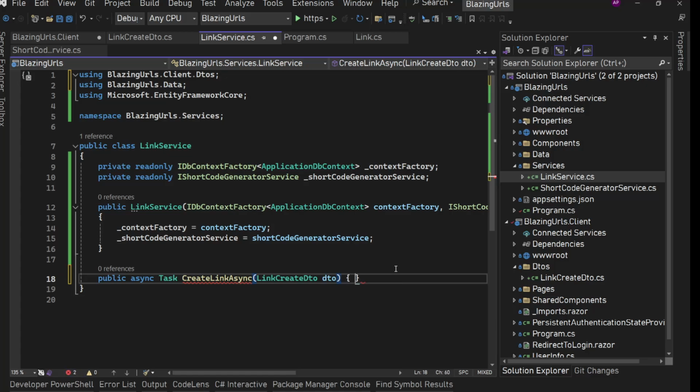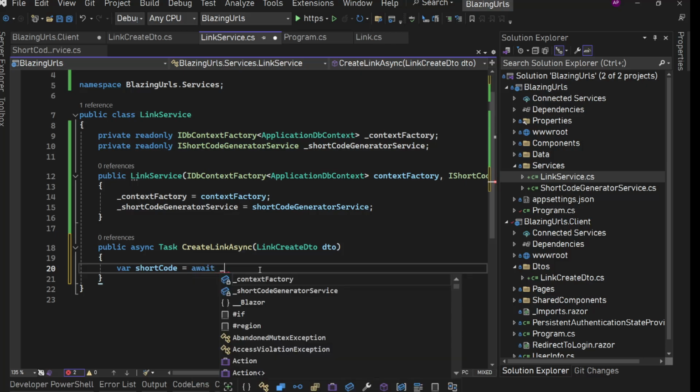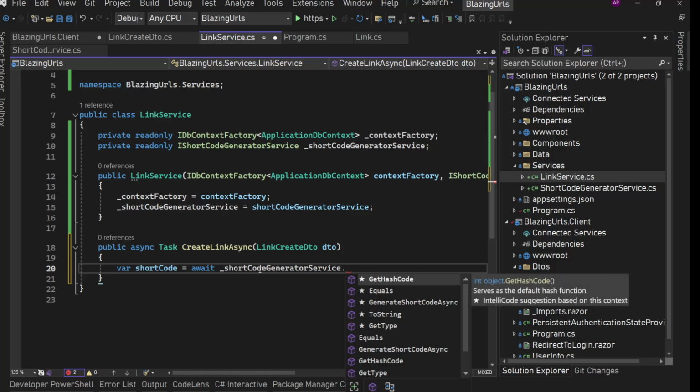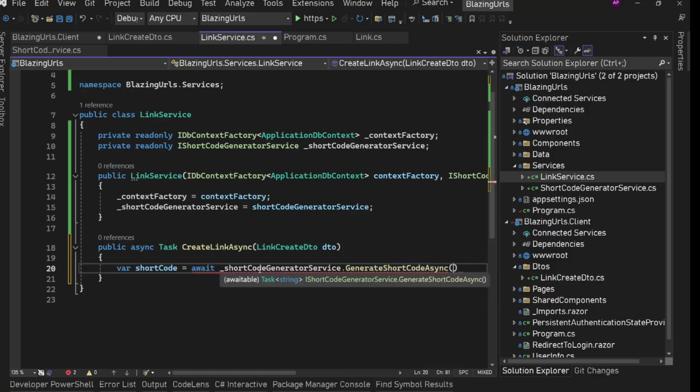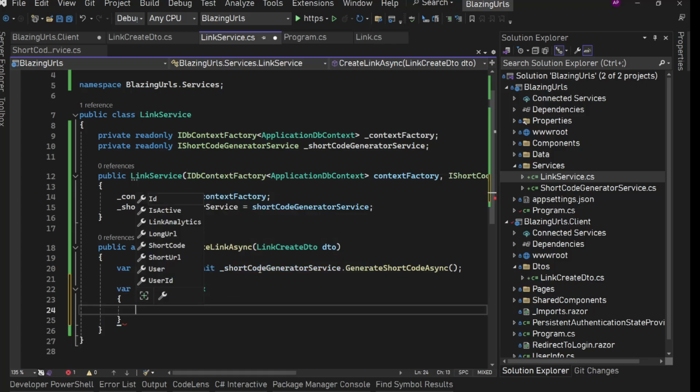Now when we are creating a link, the first thing we need is a shortcode. So here we'll say var shortcode equals, this we'll get from our shortcode generator service dot GenerateShortCodeAsync. All right, now we have the shortcode. After this, we'll generate a link entity. So var link equals new Link. Let's fill out the fields. ID will be automatically created. And let's go one by one.